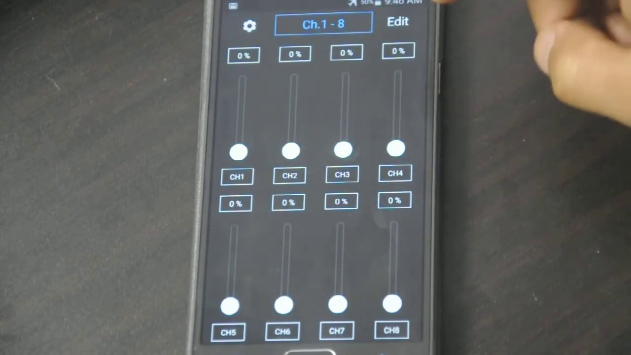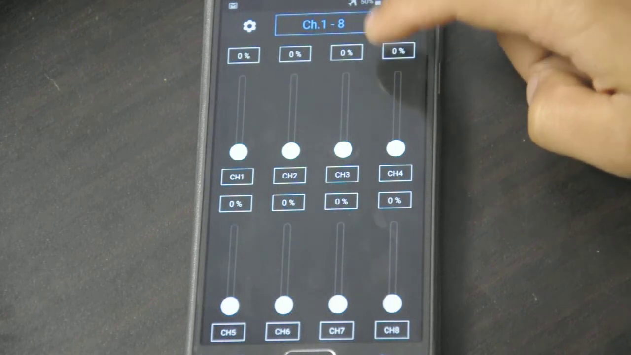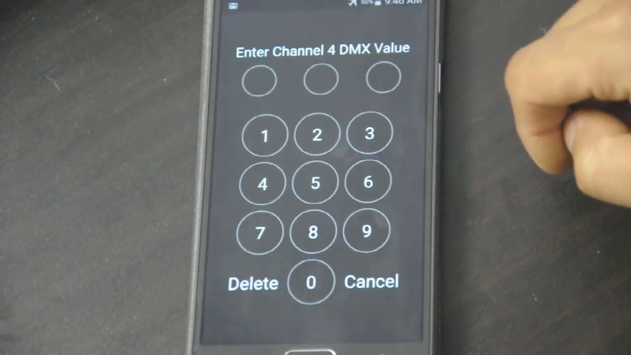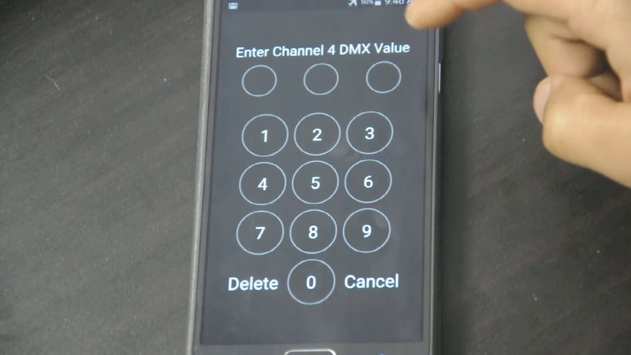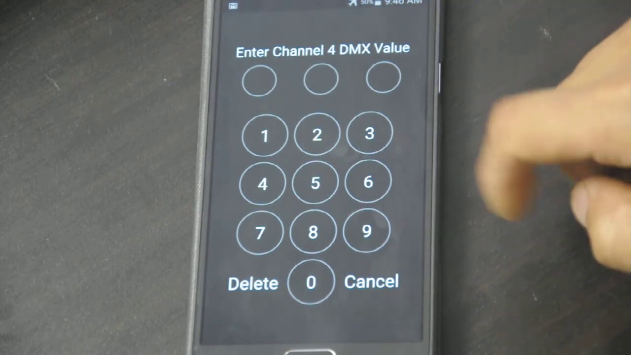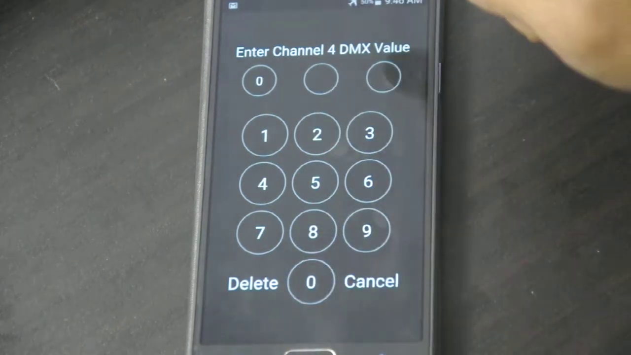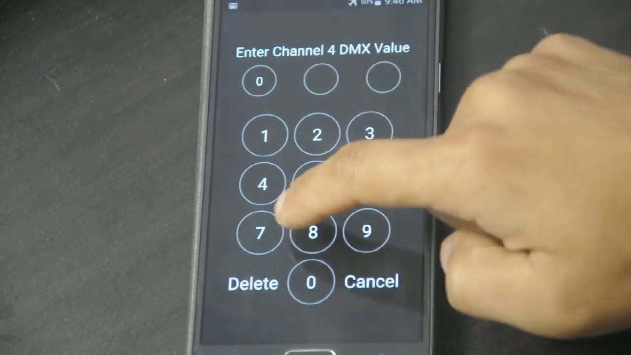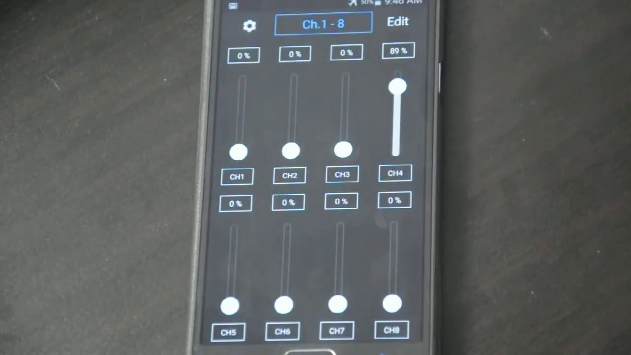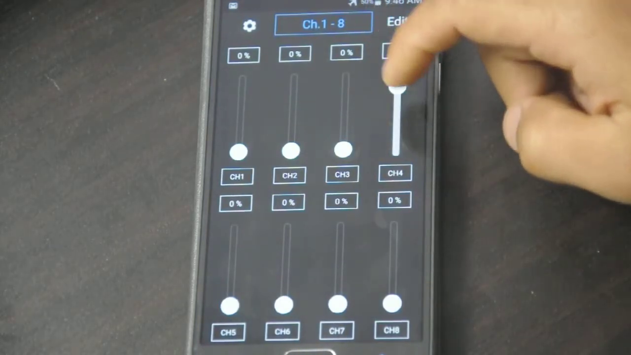You can also set very specific numbers, for example, by tapping the top and change the DMX value. Right now we have it displayed as percentages, so it's going to ask you to enter something between 0 and 100, so let's say 89%. So you can get to 89% that way exactly.